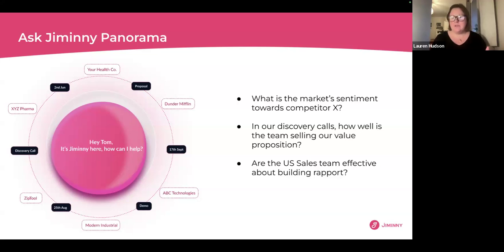Now we've just expanded Ask Jiminny and we've launched Ask Jiminny Panorama. And with this, you can look at multiple calls at once, so you're able to get insights at scale. At the moment, we can look at up to 100 calls at once to look at trend data and insights across those calls. So whether you're trying to understand what's happening across the marketplace, how your competitors are positioned against your product, or you're trying to understand as a sales manager how your team's performing against discovery calls in Q3 specifically and how they can improve into Q4.